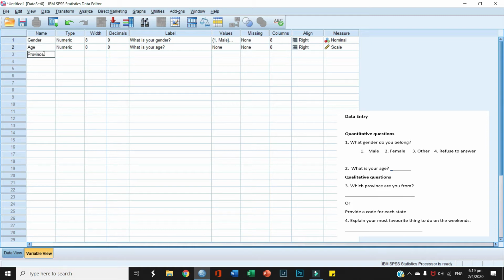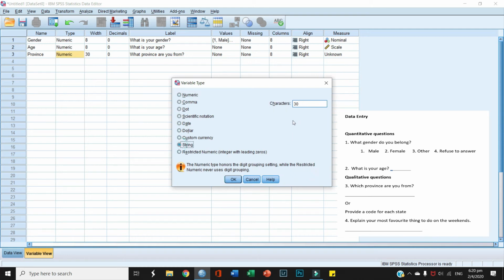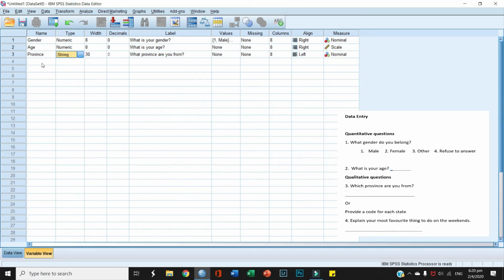Moving on to the third question. Which province are you from, or where do you belong? It's the same line of questioning. In Jamaica, it would be which parish are you from? And since we are required to type our responses, we have to ensure that we change our type to string. So let me just type out the question and then go back. We're giving it a total of 30 characters, since chances are we won't enter more than that.